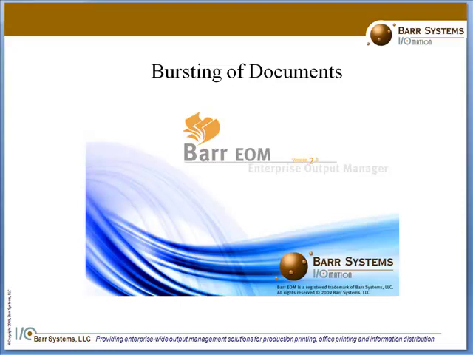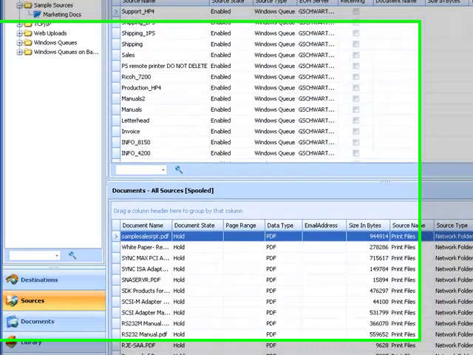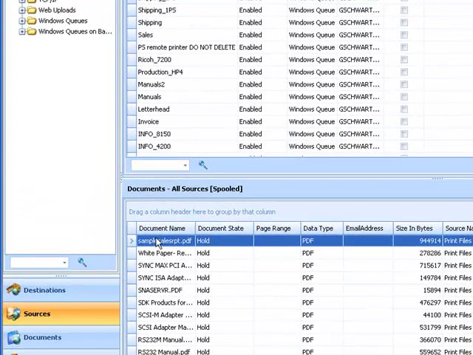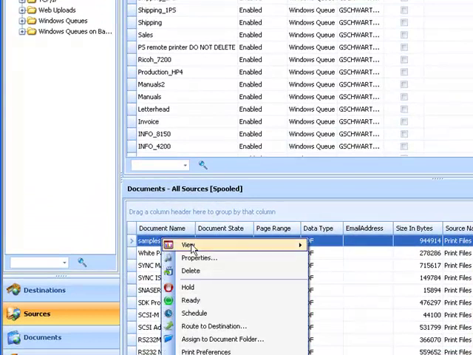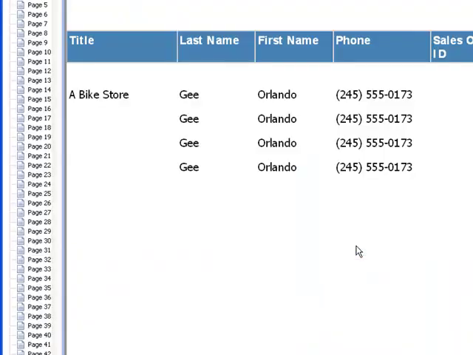Hi, and welcome to this presentation of how easy it is to set up bursting of large documents using Bar EOM. Let's go straight to the product. We're looking at the EOM console, which is the administrative user interface of Bar EOM. What we will try to do is take this document called sample sales rpt.pdf and split it into smaller pieces. First, I'm going to bring it up in the EOM viewer.